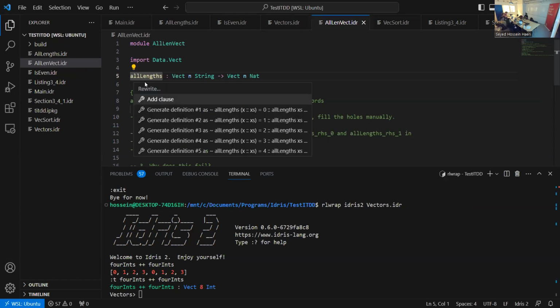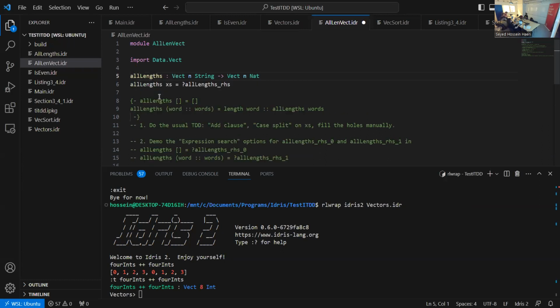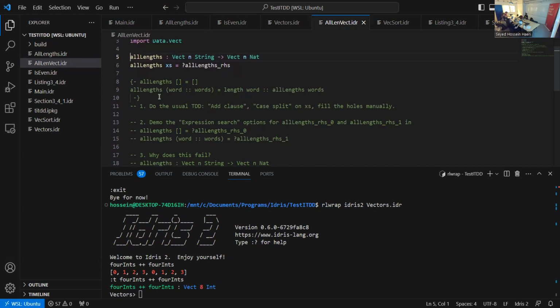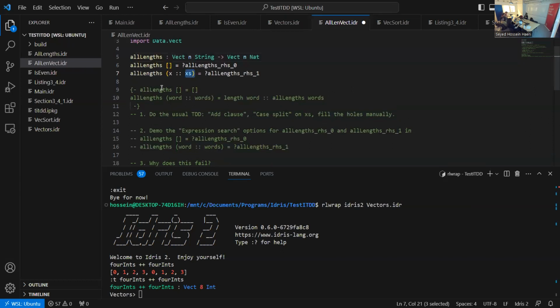Now, let's perform an add clause here. Pretty much trivial now for you that know Idris can do much more. Oh sorry, I perform a case split on xs. By the way, these have shortcuts in Emacs and in Vim and all that. There used to be shortcuts in Visual Studio Code as well, but for some reason I can't find it this time. Anyway, so thus far is not new to you. What is new is this.